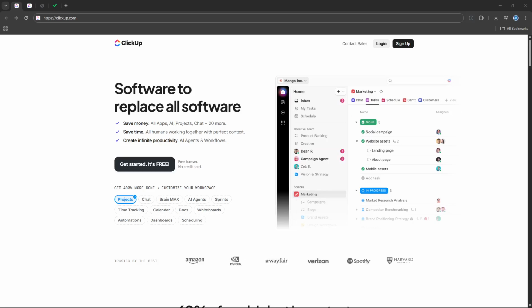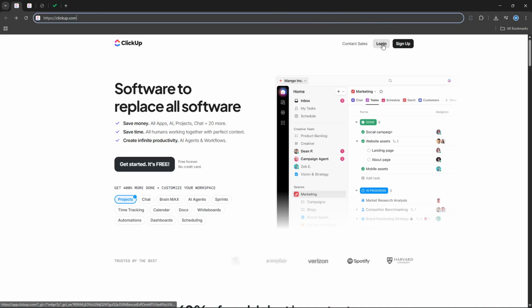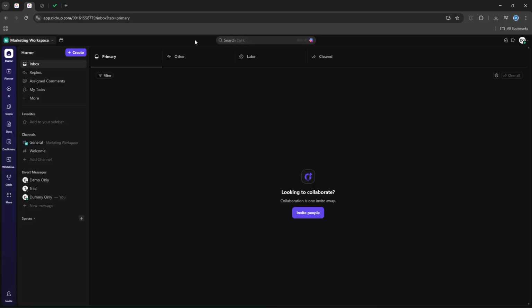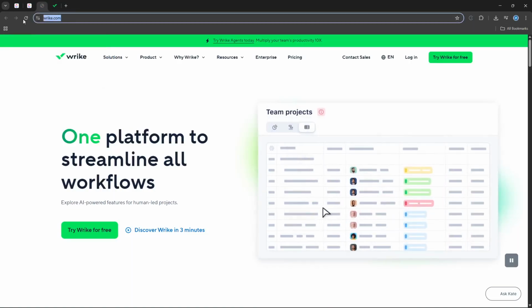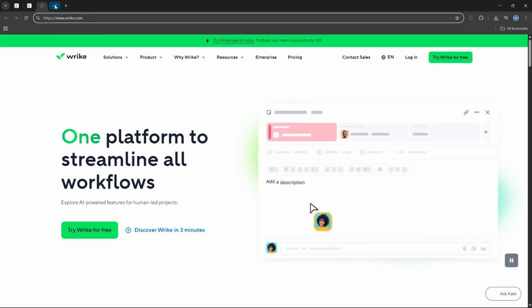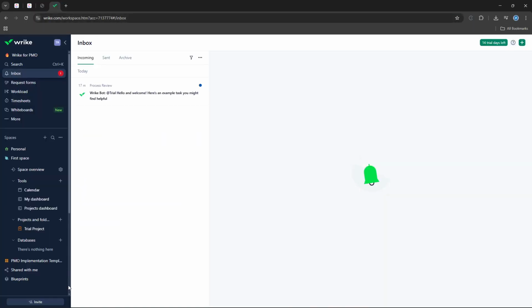Start by opening your browser, heading to clickup.com and logging into your workspace. Then open a new browser tab, go to wrike.com and log in there as well. Keeping both tabs open makes it easier to switch between them as we explore. Make sure you're in an account with a few sample projects or demo data so the views look full and realistic, but avoid exposing any sensitive information on screen.